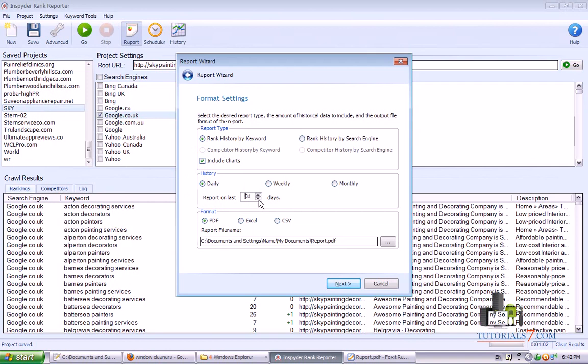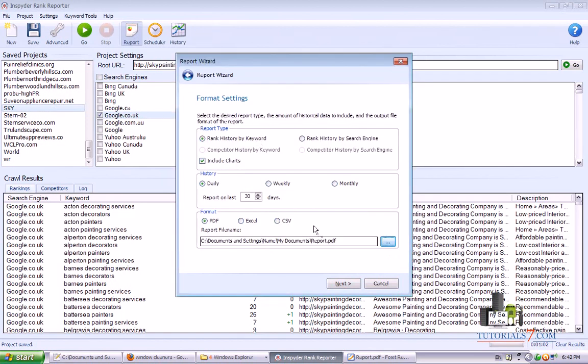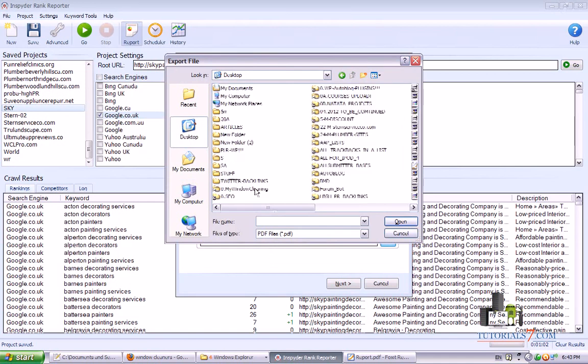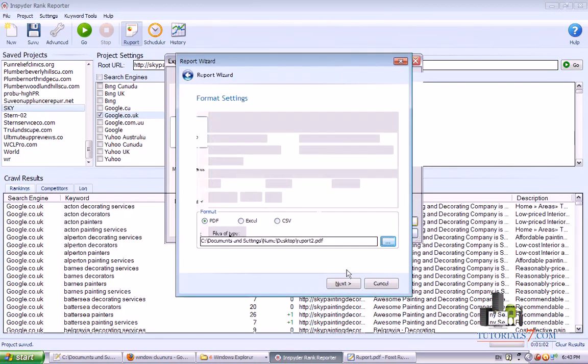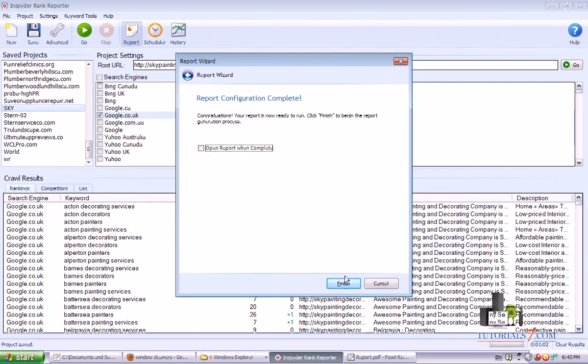We can select the range of this history: 30 days, 1 or 2 weeks, or 1 or 3 months. And the format, of course, PDF, Excel, or CSV. And where we would like to save this report. Usually I'm using my documents. Now we will choose the desktop. I will name it report 2. We have selected rank history by keywords, just to show you how it looks.